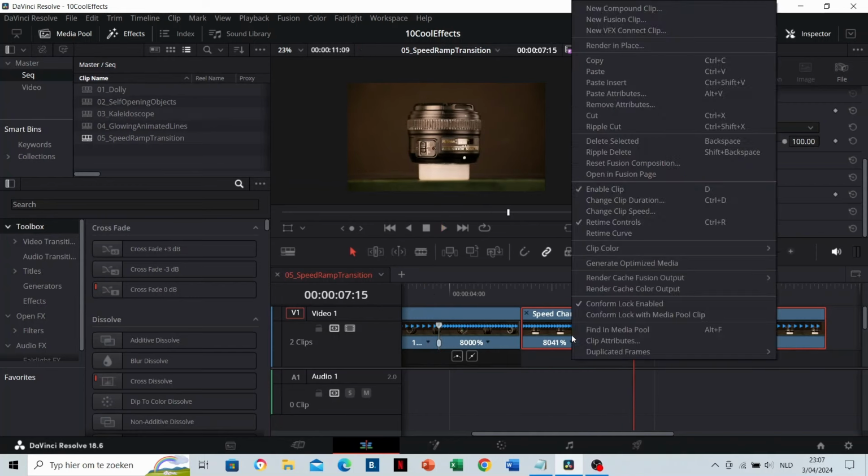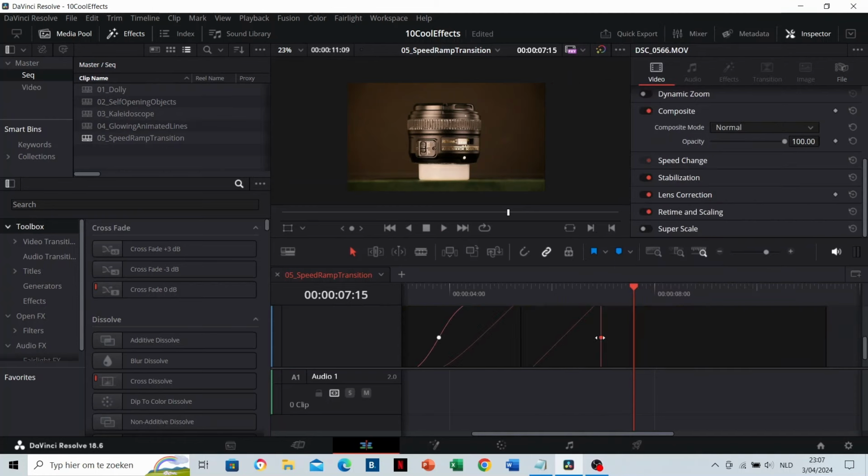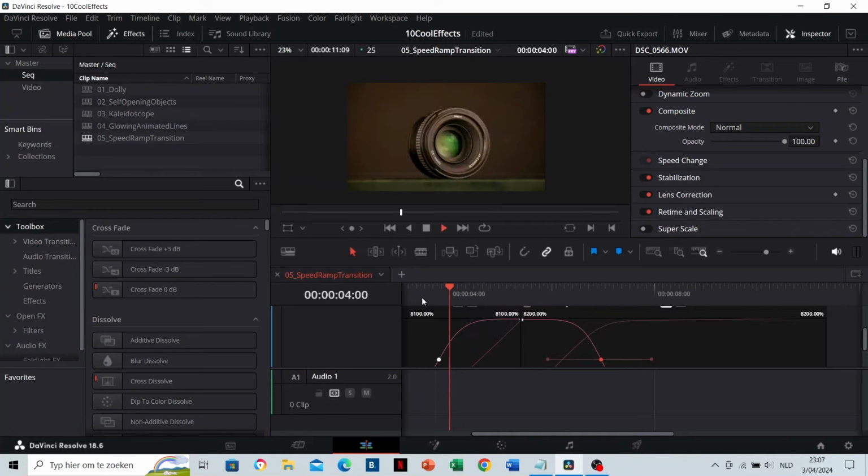Right mouse click on the clip, Retime Curve. Select this point and then click on this icon. Stretch it out. So now the curve looks symmetrical on both clips. This is what we have now.